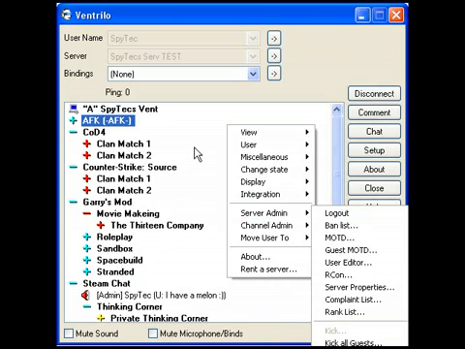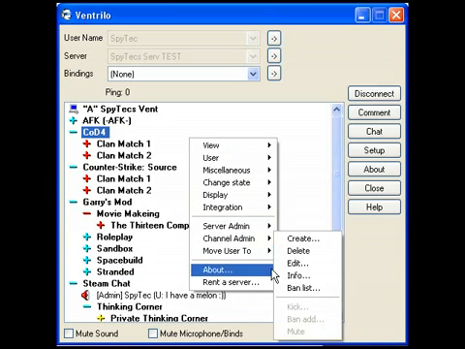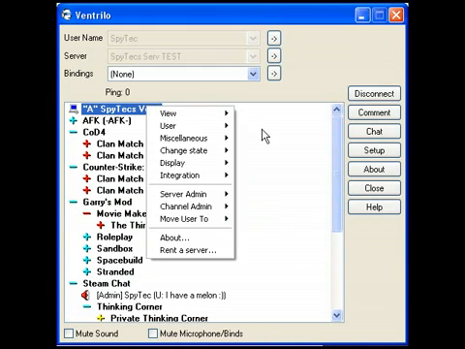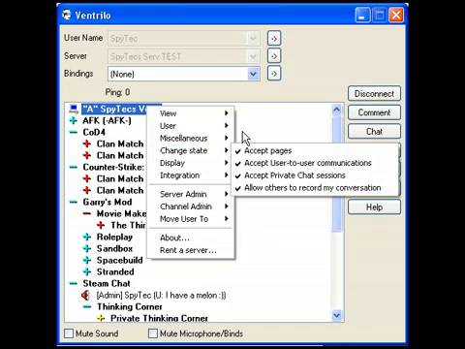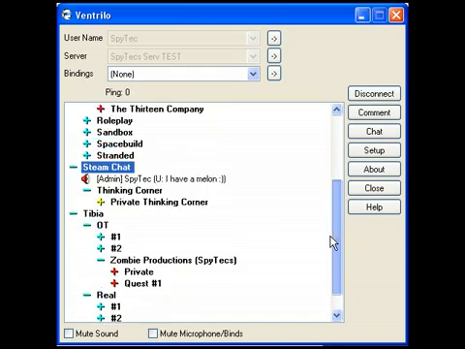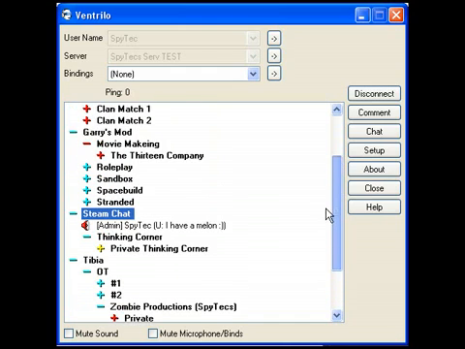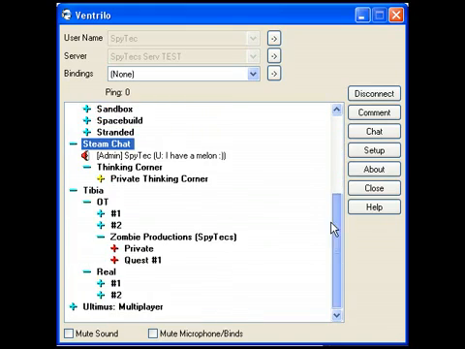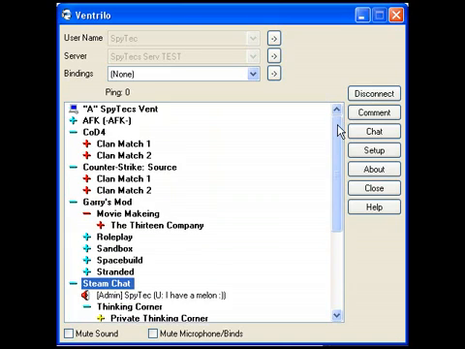I think we've done everything important right now. Yeah, I think so. So that's how you fix the setups in your server. In the next tutorial, I will show you how to make a server.